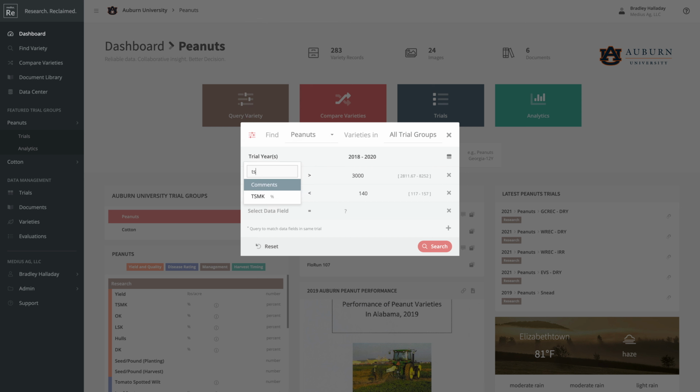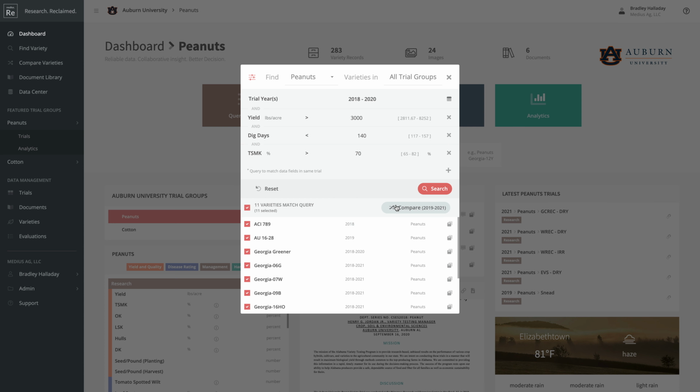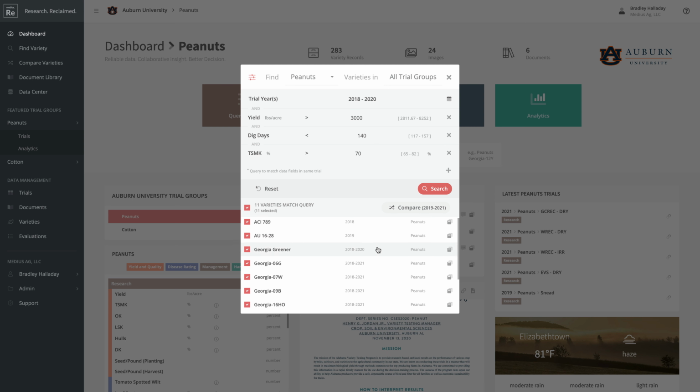So then also I'm really interested in making sure my TSMK percentage is high because then I'm going to improve my output. It improves my efficiencies. So let's say I want something that is greater than 70%. Go ahead and click on search, and now we're going to get our result list here of any varieties that have met this criteria in a trial.